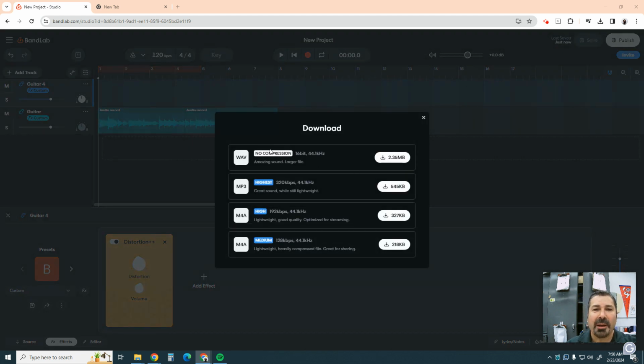Okay, and so then we're going to save it. As a WAV it's too big, so we're going to just save it as an MP3 that's high quality but nice and compressed so it doesn't take up a bunch of space. So we're going to click on that, and then it's going to download it.